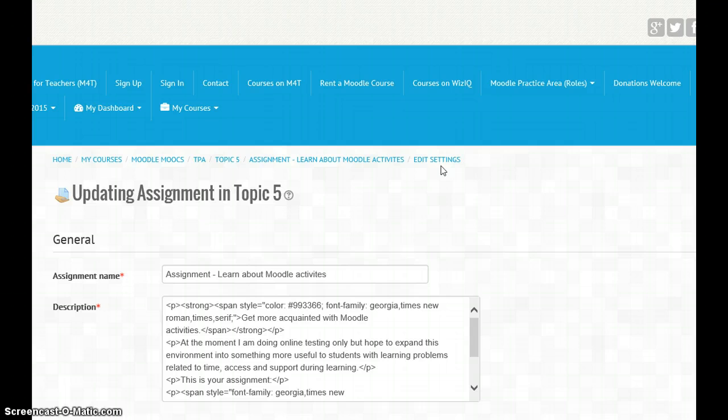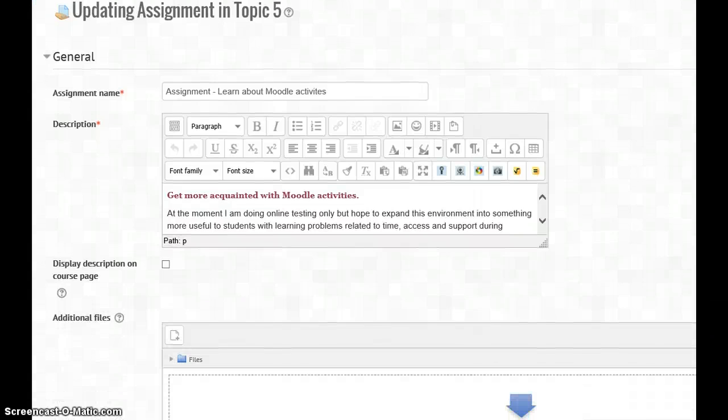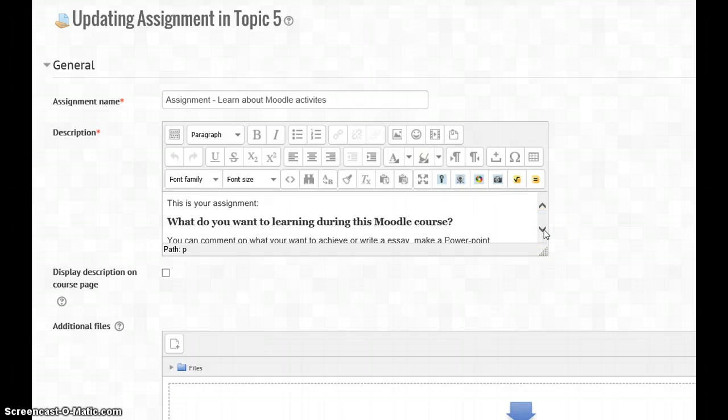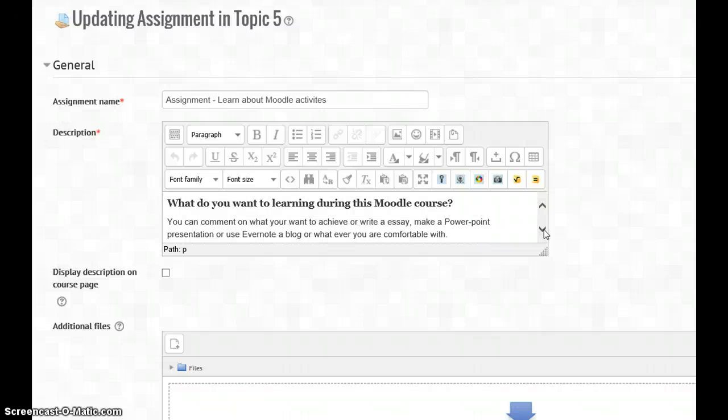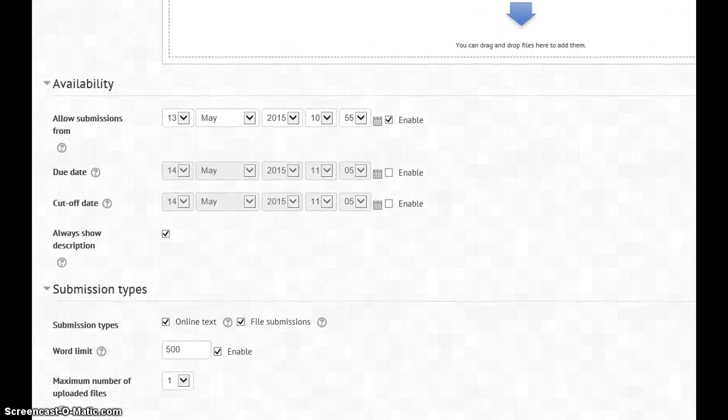When you open a course, you would like your learners to know what's expected of them and what's going to happen during this course. My assignment name: learn about Moodle activities. And then I've inserted some text here because I only want to keep it short. I didn't add a file with a lot of explanation at the bottom. So get more acquainted with Moodle activities, and then here is your assignment. What do you want to learn during this Moodle course? I've also said that they can upload comments or maybe a PowerPoint presentation or something on Evernote.